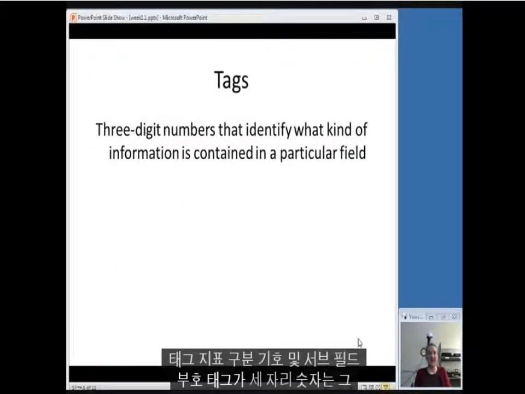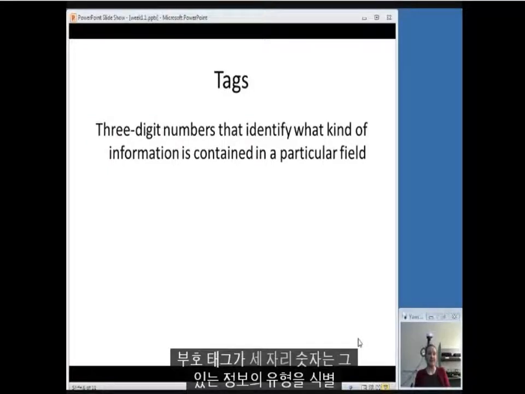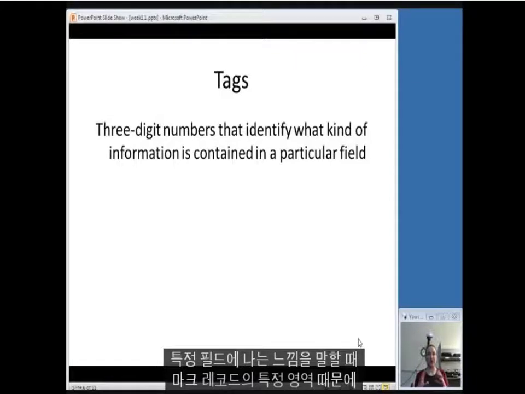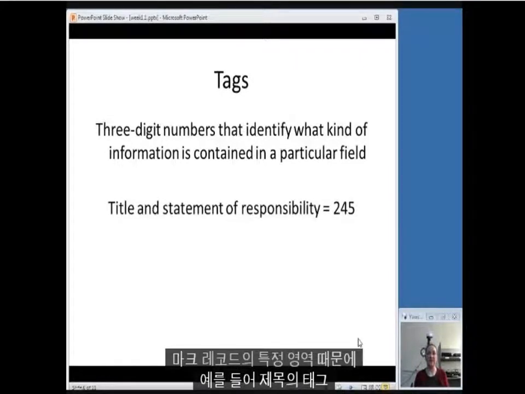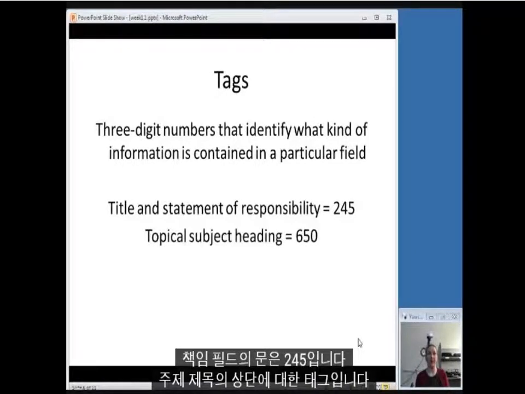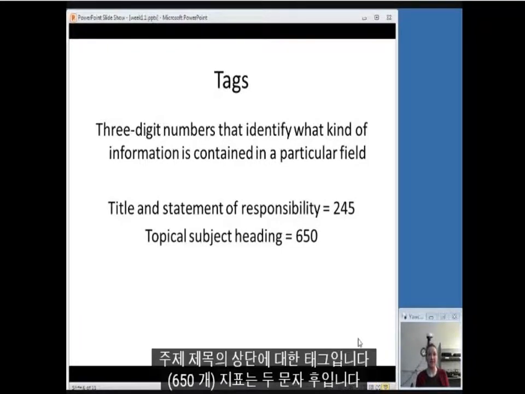A tag is a 3-digit number that identifies the type of information found in a particular field. When I say field, I mean a particular area of the MARC record. So, for example, the tag for the title and statement of responsibility field is 245. The tag for a topical subject heading is 650.